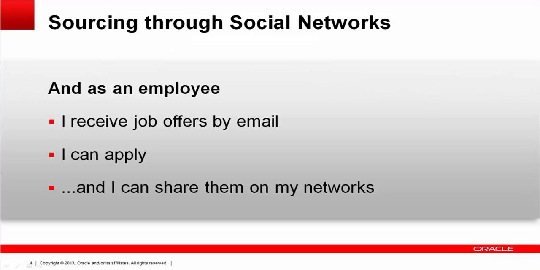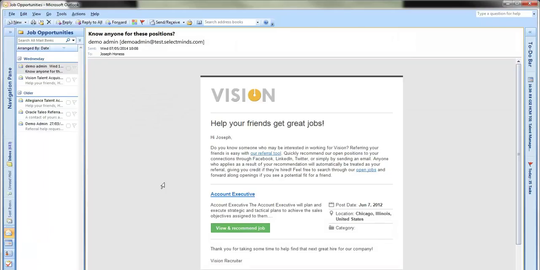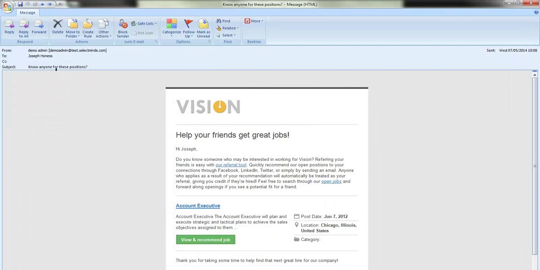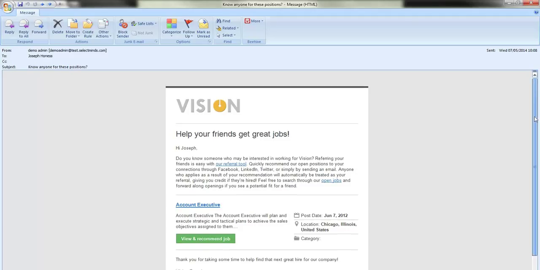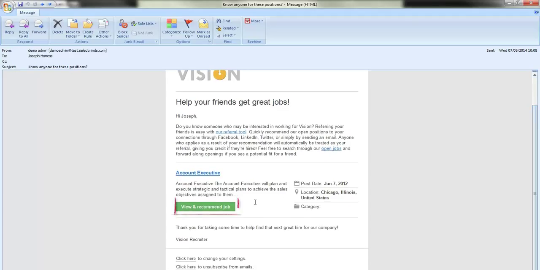As an employee, I can apply to jobs which I've received by email, and I can also share them on my social networks. As an employee, I received an email asking if I know anybody who may be interested in this job. I can see a short job description as well as the location, which should be able to help me think of some good potential candidates for the job.